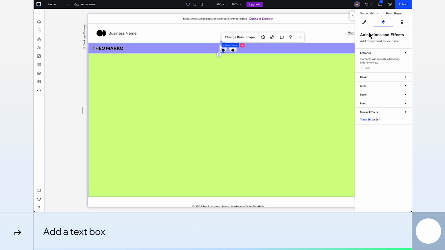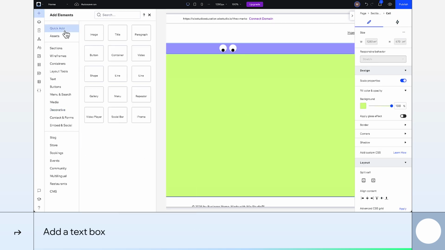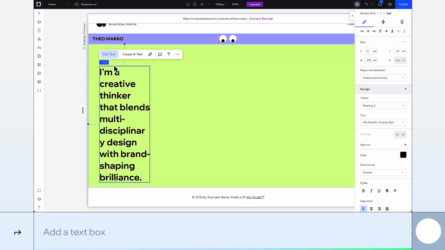Now let's start adding the content. I'll place the text box in the second row and write my intro. And resize it.